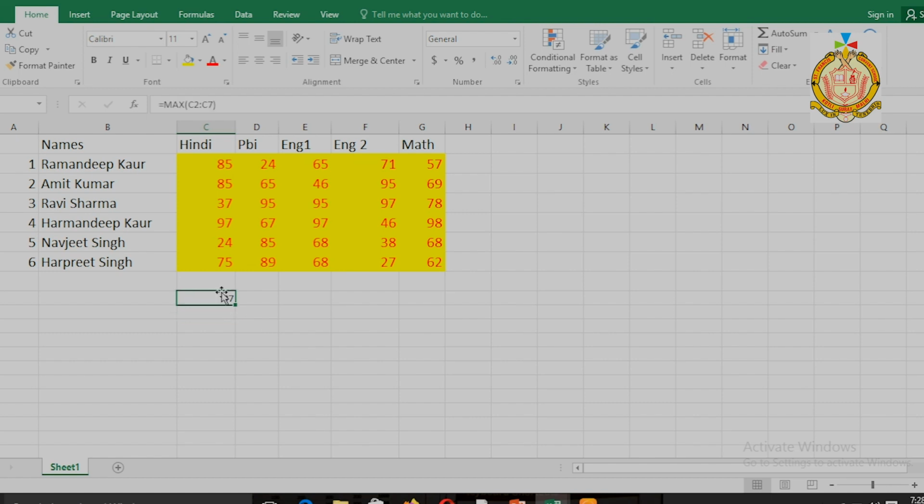So students, it is very easy. You are thinking that here 6 students are there, we will directly say 97 is the highest, but in case you have more than 100 students, it will be very difficult for you to find out. We have to see all of them manually, the list from top 1 to 100 students, and then calculate. But in case of Excel, it helps to find out within a few seconds. We will get our accurate result.